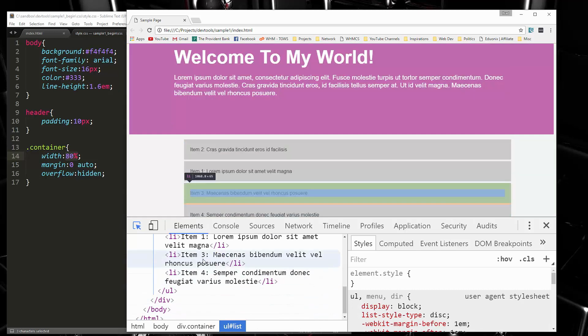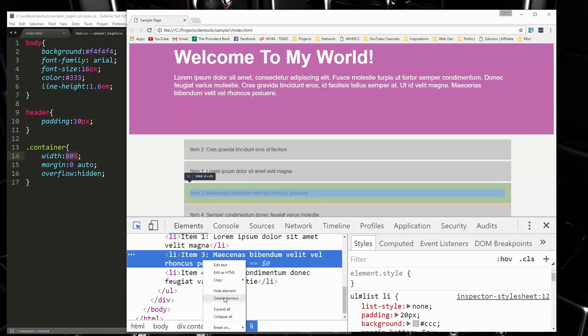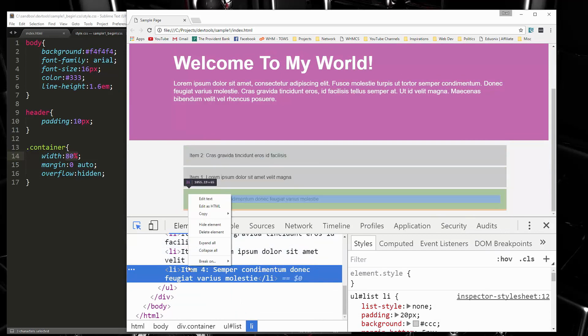You can also delete elements. Let's say we wanted to get rid of this list item. Say delete element. Now there's only 3. What else? We can collapse, expand. We can copy. If you want to copy the element's markup.